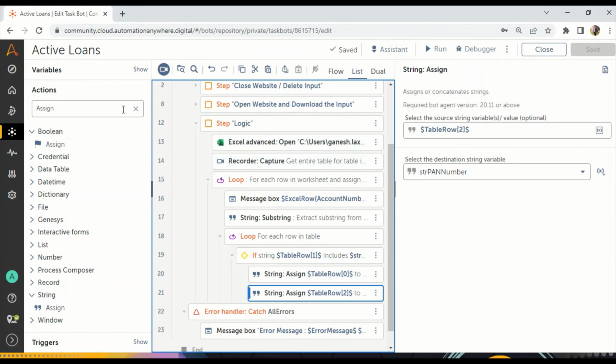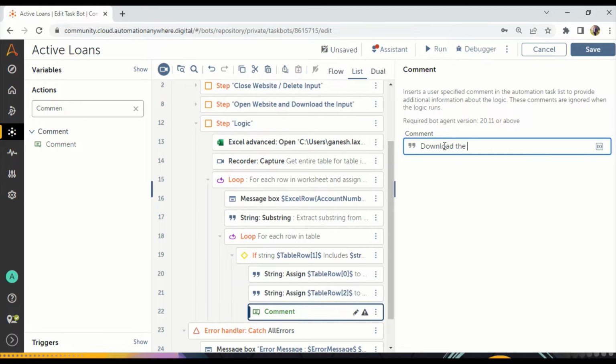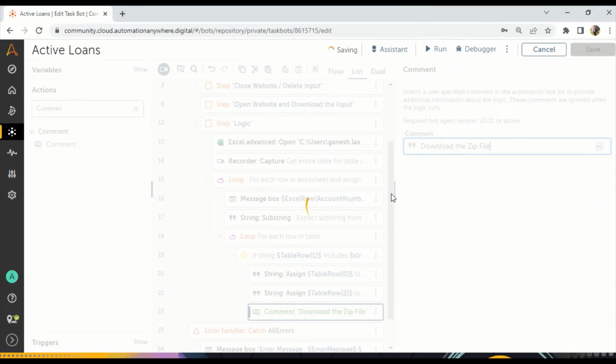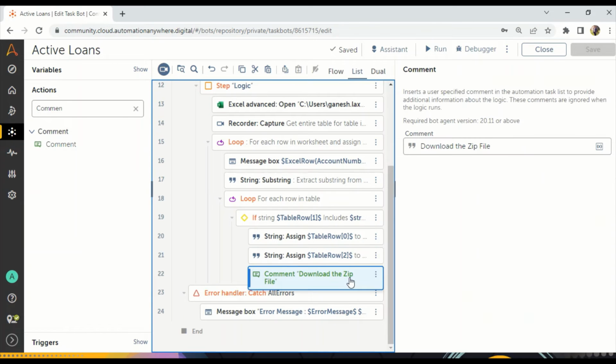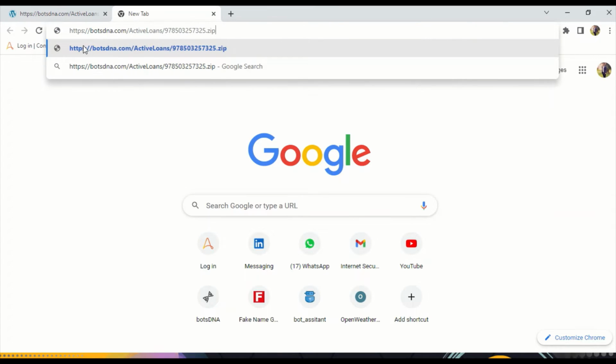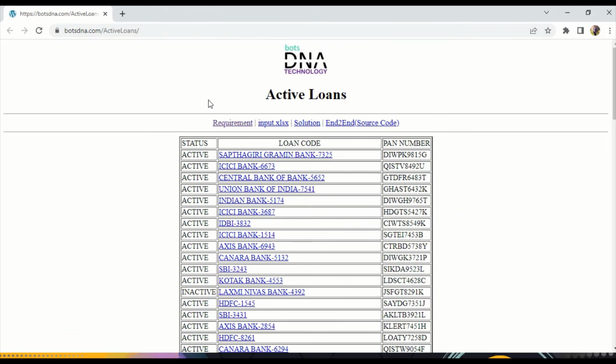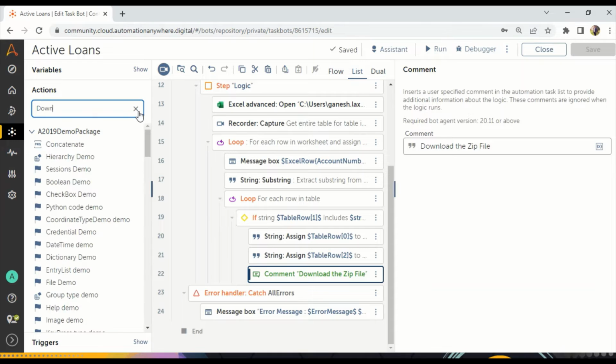To do that, I will take one comment to differentiate: download zip file. Download the zip file, I'm taking it as. So now here, to download the zip file, there's no need to take any recorder or universal recorder. Here also, the same way we downloaded the input, we can download it. Just right click and copy the link address and check if it downloads or not. If you check here, bot DNA active loan zip file, if you enter it, it will download properly, right? So like this you can download it manually, and in Automation Anywhere also using the download option in the browser.